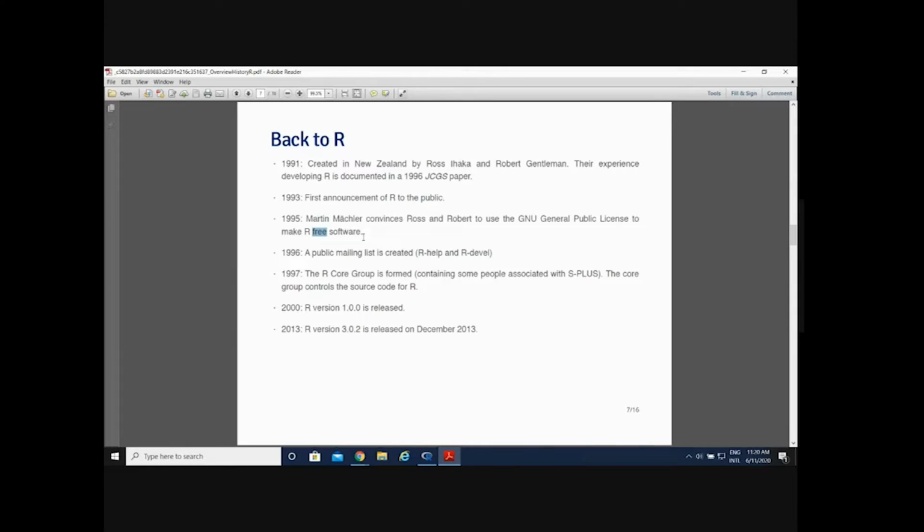Okay, so maybe I just give it as an assignment for everyone. Please give me the difference between open source software and free software. So this you can just work through.